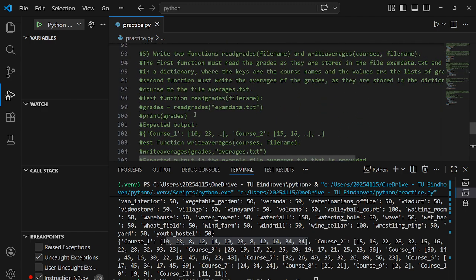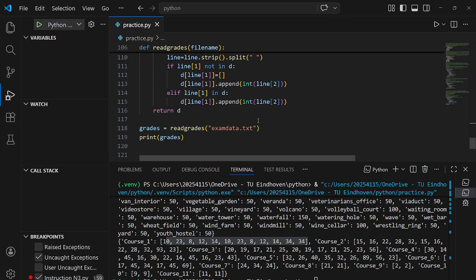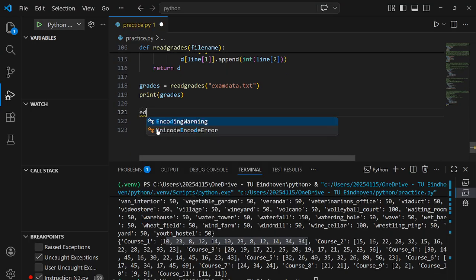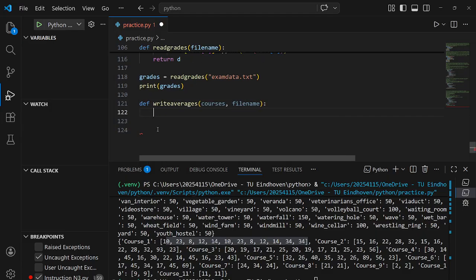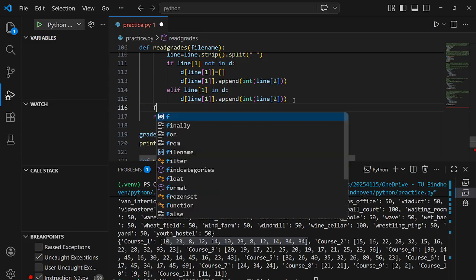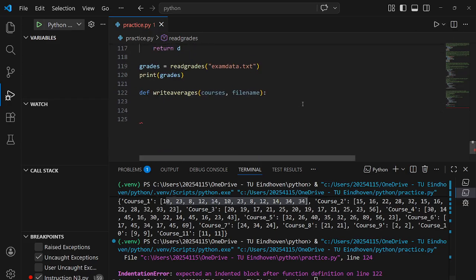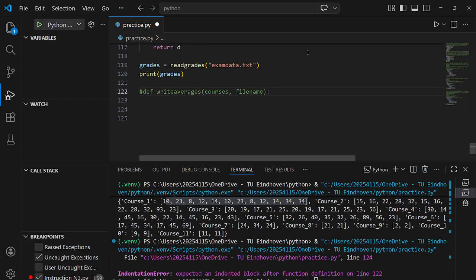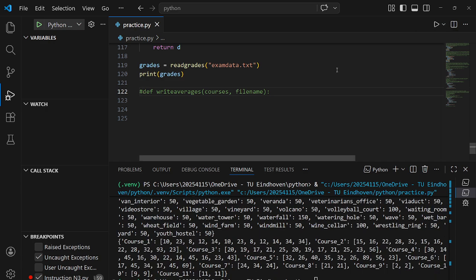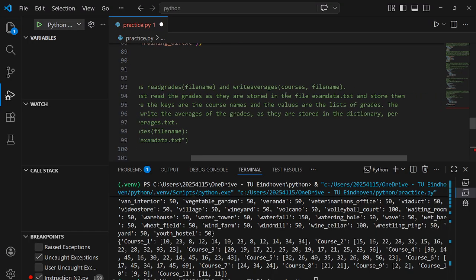Now we want to go to the second part of the question. Write averages. So define write_averages. Of course, also as usual, f.close(). Yeah, of course. I want to test it again before I continue. Yep, sounds like nothing changed. Awesome. Let's read the second part of question number 5.